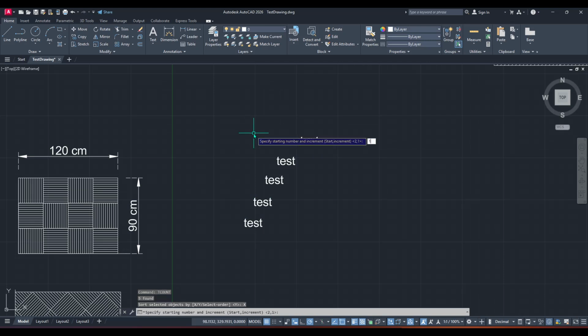And that's it. With TCOUNT, you can number text consistently in seconds, keeping your drawings clear and professional without manual editing.